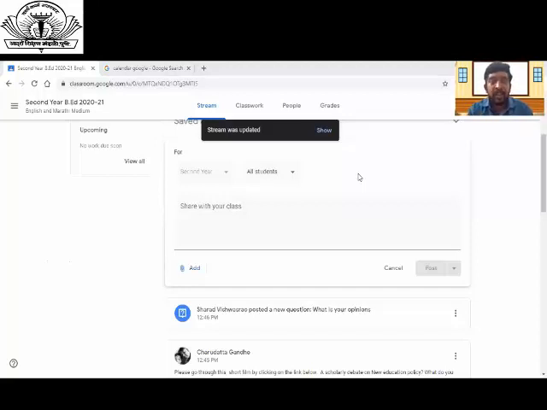This is the interface for teacher only. Yes, sir. The student interface is different from what you are seeing on your mobile or your laptop. Is it okay? Now we'll move towards the next part. It is a very important part, that is classwork or assignments.